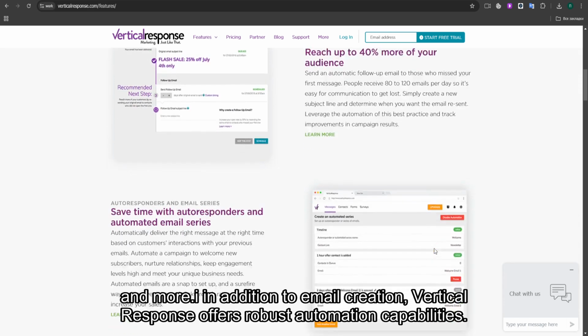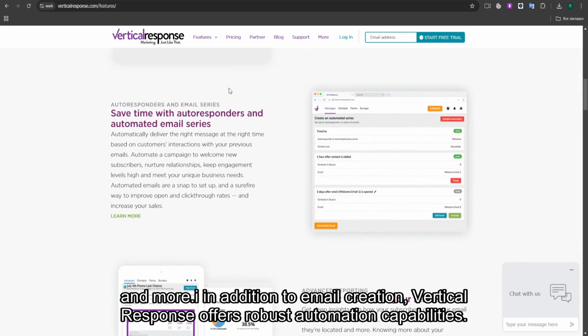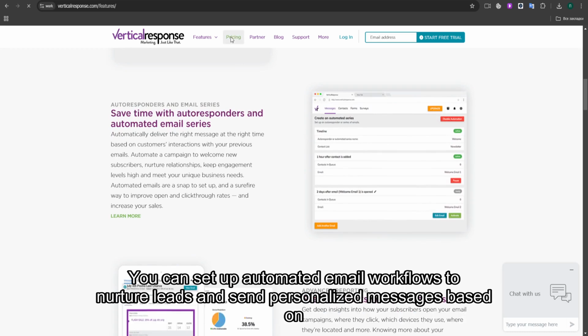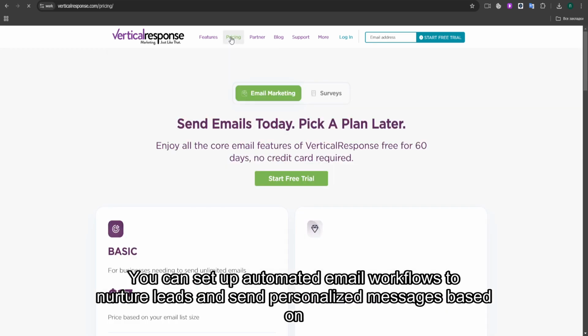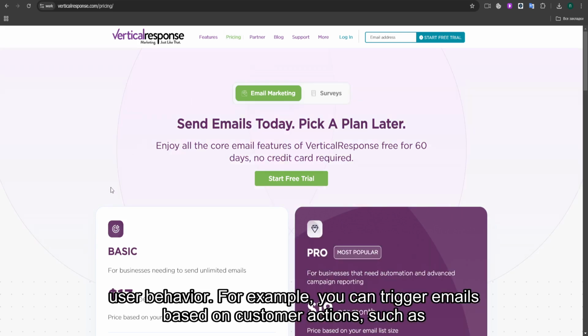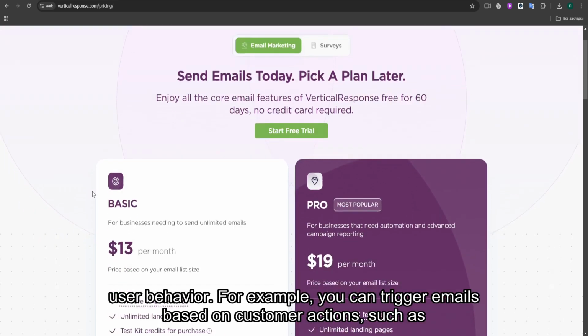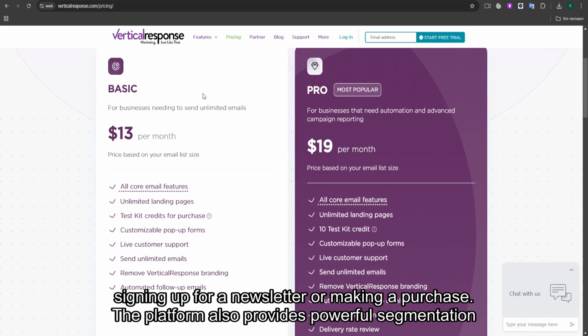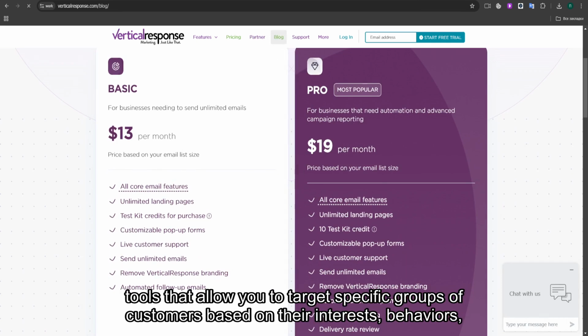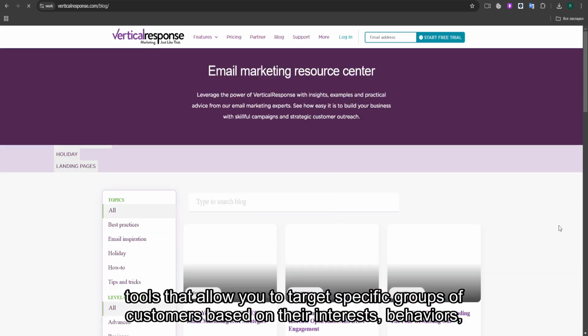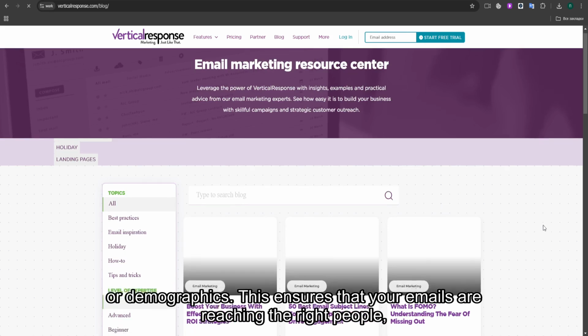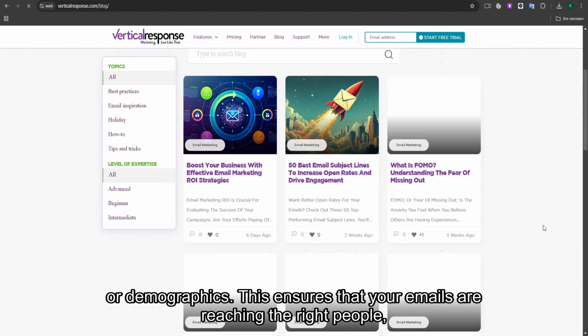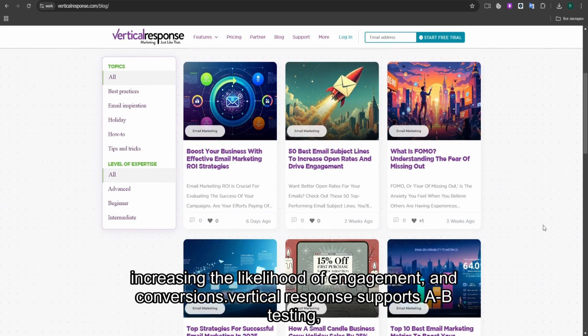In addition to email creation, VerticalResponse offers robust automation capabilities. You can set up automated email workflows to nurture leads and send personalized messages based on user behavior. For example, you can trigger emails based on customer actions, such as signing up for a newsletter or making a purchase. The platform also provides powerful segmentation tools that allow you to target specific groups of customers based on their interests, behaviors, or demographics. This ensures that your emails are reaching the right people, increasing the likelihood of engagement and conversions.